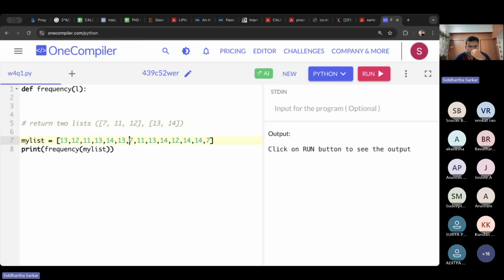So 7 has appeared twice. 11 also has appeared 2 times, and 12 also has appeared 2 times. How many times has 13 appeared? 1, 2, 3, 4. 14 also appeared 4 times. So how should we process my list? That is the question.